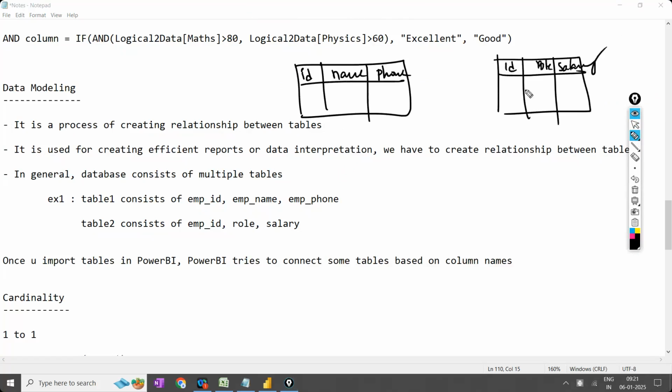Okay. Now here I'm going to have the employee ID number 1 and the role of the man. He is a manager. Let's take an example of manager and he is drawing a salary of 2 lakhs. Now here if I load this table in my data set and I observe it, I'm going to have multiple IDs.